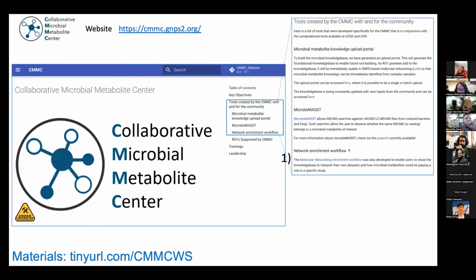You saw this slide before when we started the workshop, that you were going to learn about the network enrichment workflow, which you now learned about. But the network enrichment workflow actually draws the information from this microbial metabolite knowledge upload portal. When you looked at your networks, you saw how relatively few microbial metabolites are currently annotated. That's because the portal only has about 600 metabolites in it, although it has about 5,000 MS/MS spectra associated with it.